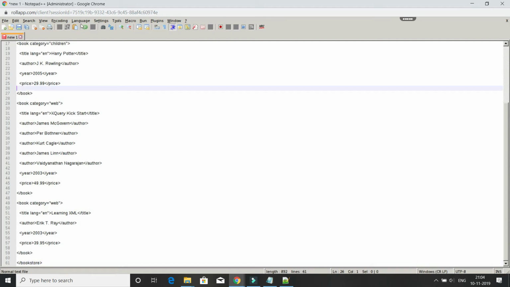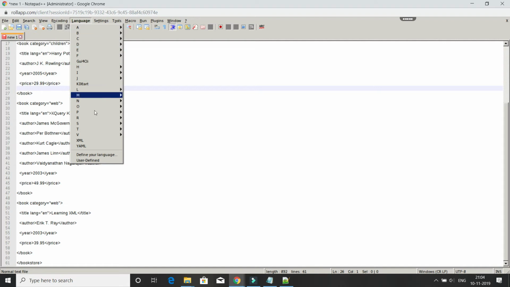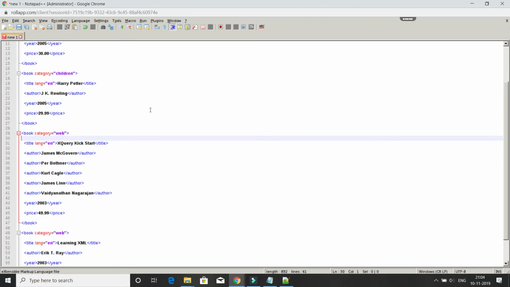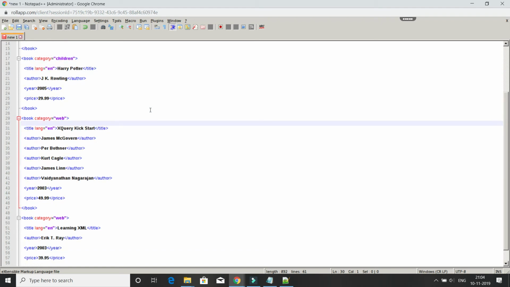Now, how to set the language code and all the basic functionality? Like this is XML, so you can set the language code. Now you can see the syntax highlighting. So all the basic functionality you can get over here.